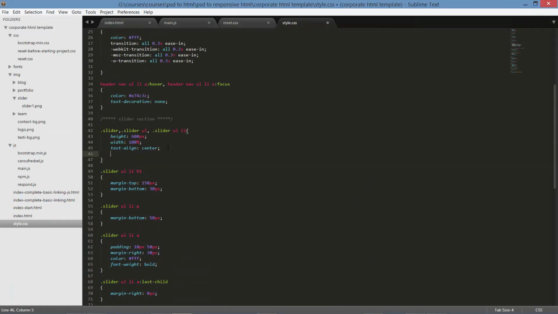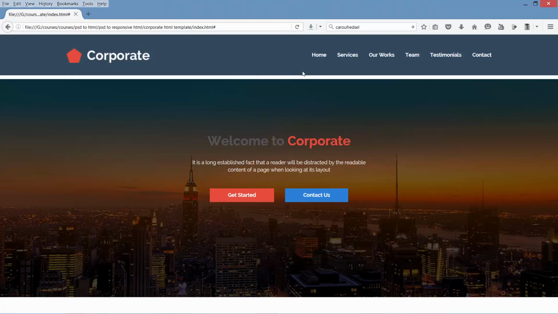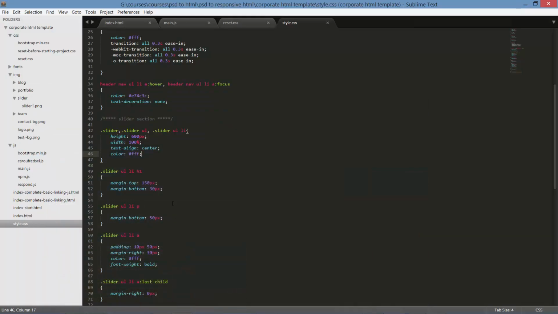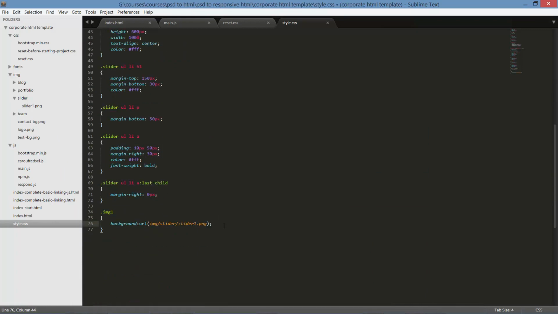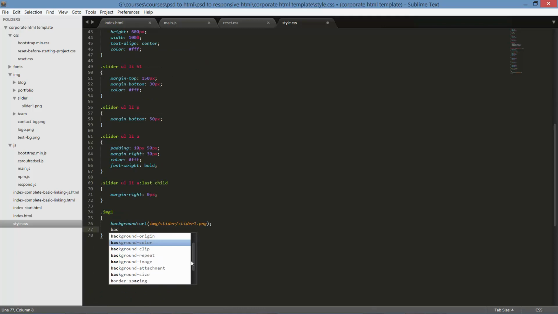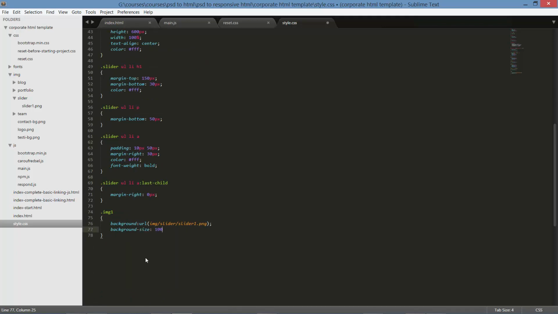Now let's provide a color of white to all the texts in slider. This h1 needs some manual push, I guess. This is because of that reset.css where we mentioned h1 to be #555. So let's write here color #FFF. Another thing, let's provide background size 100% 100%. This means the background image will cover 100% of width and height.